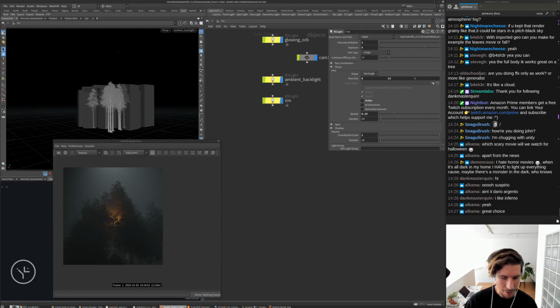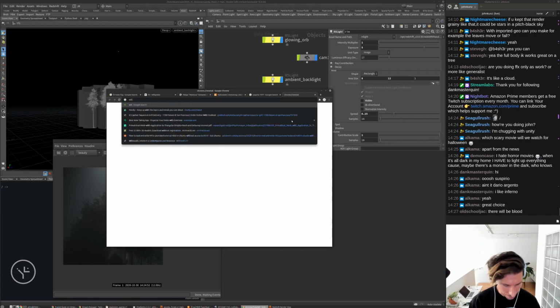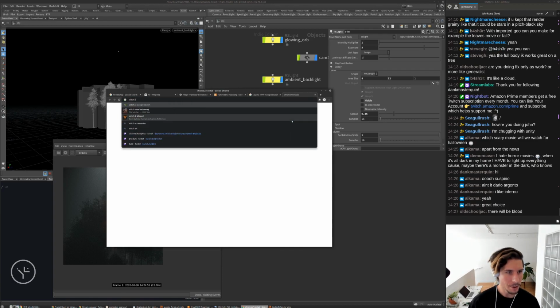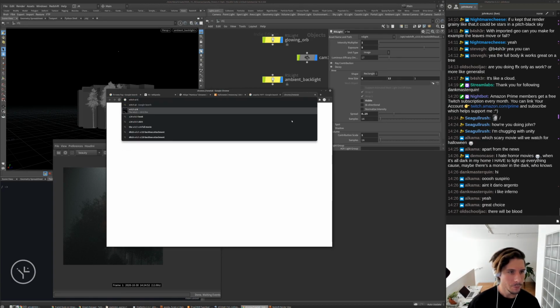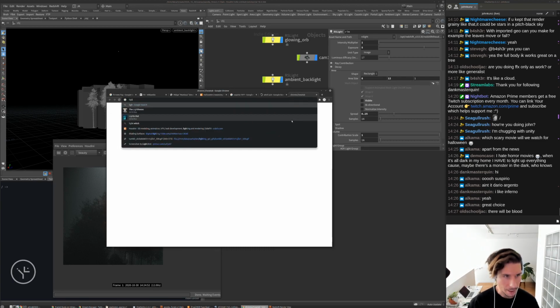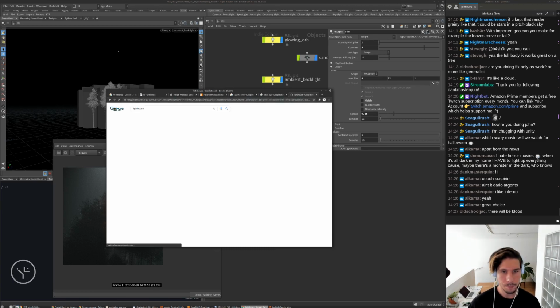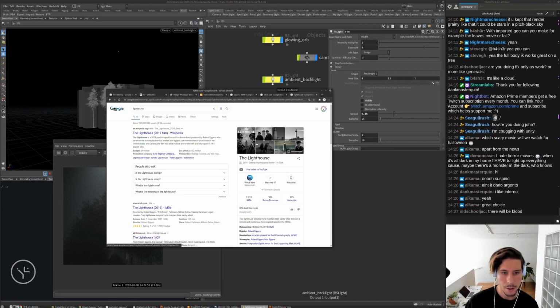I also have on my list, I might sub this one out as well, but The Witch, the A24 one, I think. And then The Lighthouse from the same studio. Kind of black and white. This is a good Halloween pick.